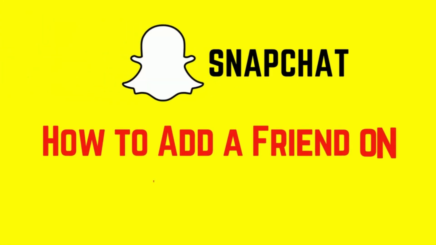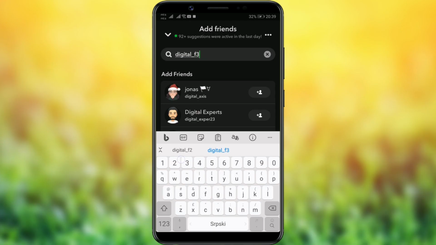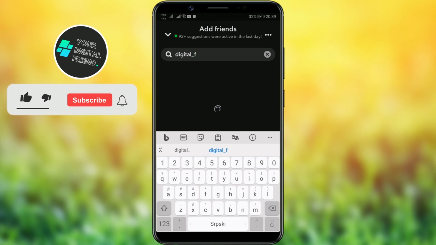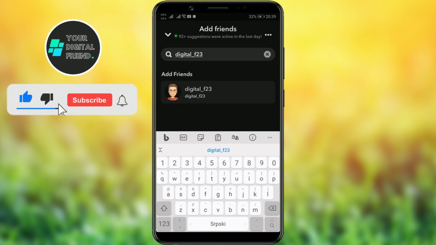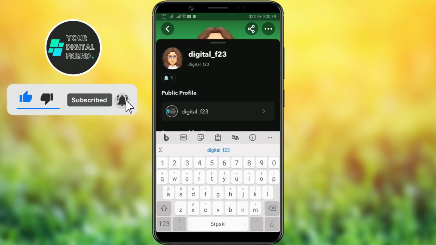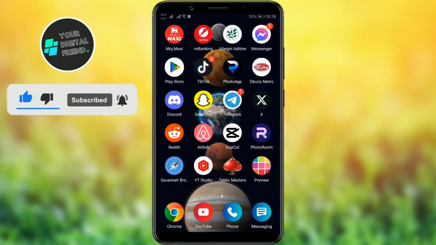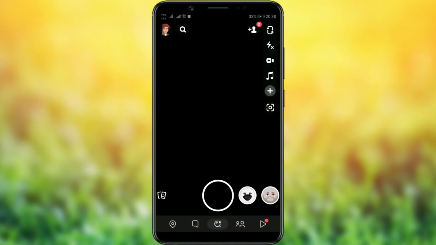How to add a friend on Snapchat. In today's tutorial, we'll show you how you can add a friend on Snapchat in several ways. Let's get started. Open the Snapchat application.